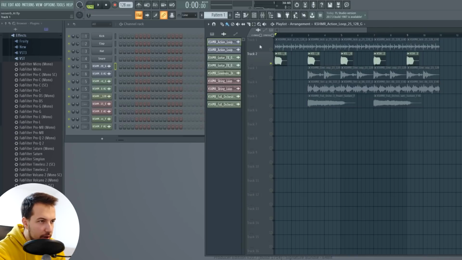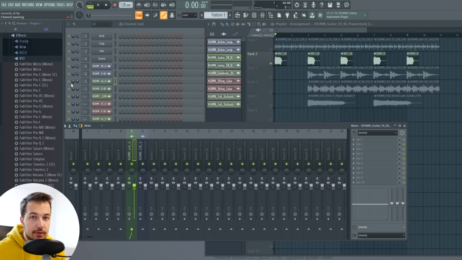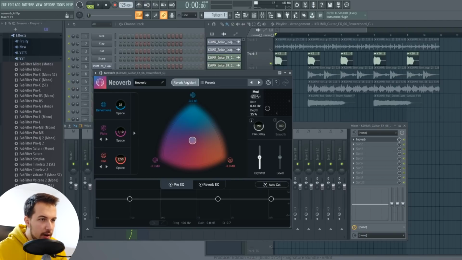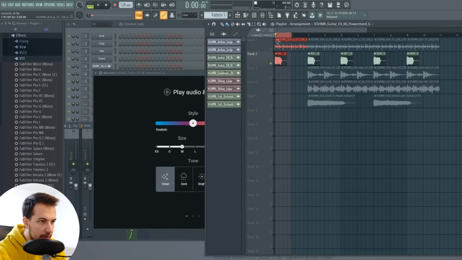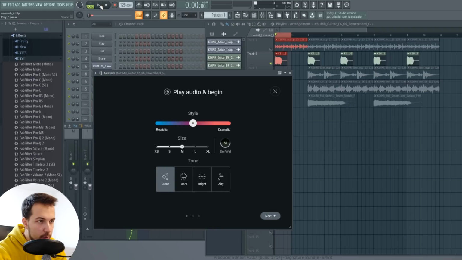So I'm gonna start with the guitar. Let me show you what Neoverb can do as far as the AI goes. So I'm just gonna drag it on the guitar and go to Reverb Assistant and make sure we repeat the song while we do this. And as you can see, it helps you create the reverb for you. So you can decide whether you want more dramatic reverb or realistic. You can decide the size of it and the tone. So let's check it out.